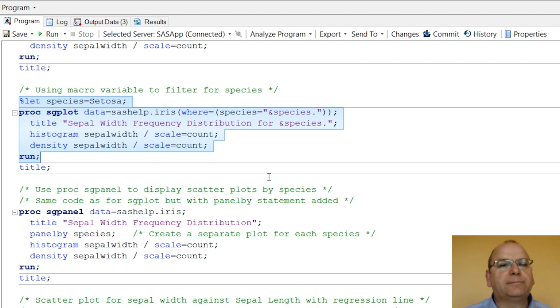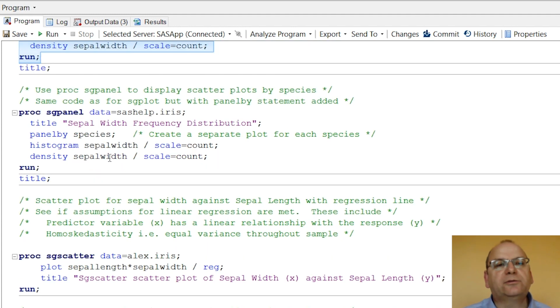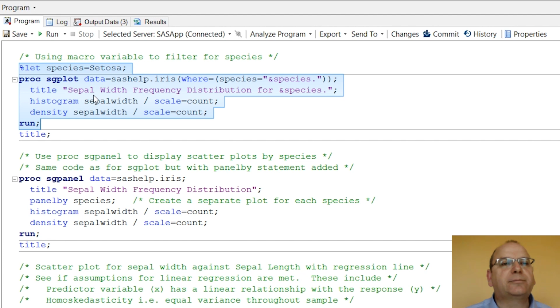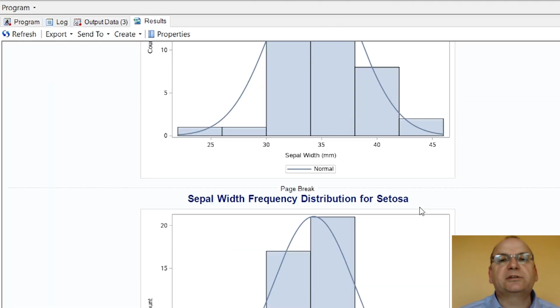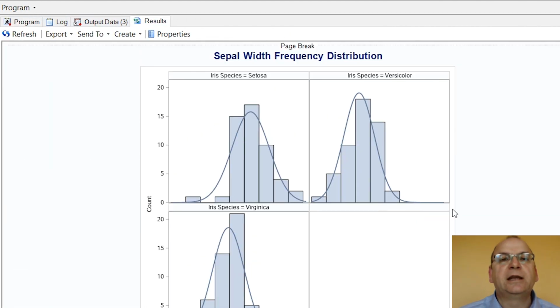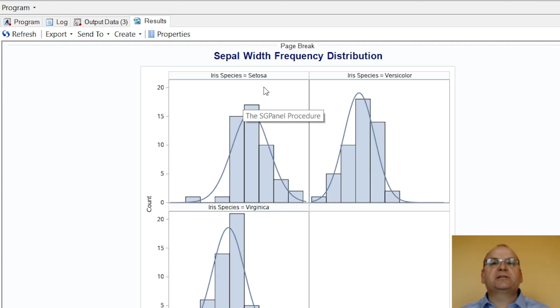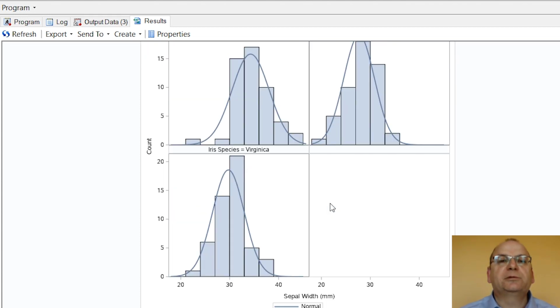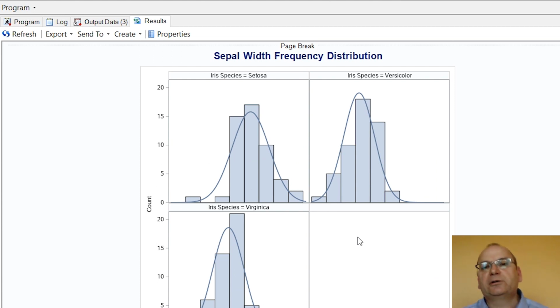Okay, so we'll go back to our program. And another good feature of the SG Proc series is SG panel. So if I wanted to do this for all the species in the iris dataset, I can just substitute SG panel instead of SG plot. And since we have the results, hopefully it would have run the SG panel. And here we are. So we have three species of iris, the Setosa, the versicolor, and the virginica. And again, they all pretty much show normal distribution. So I picked Setosa, but you could do this analysis using either of the other two.